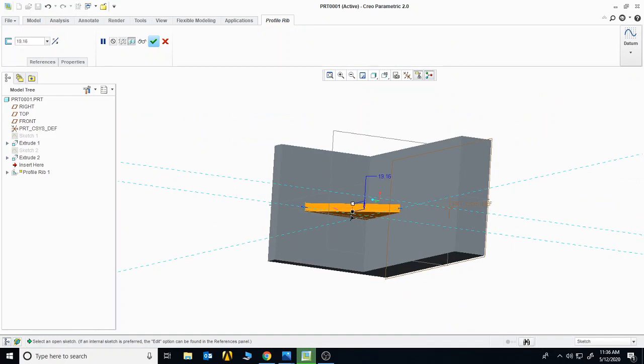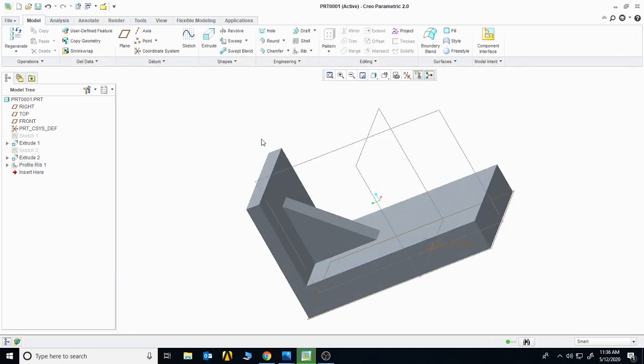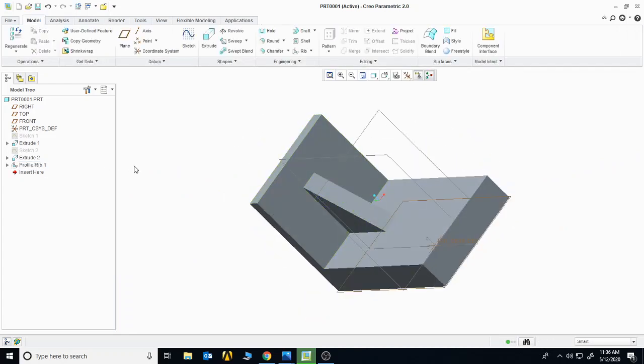You can change the diameter accordingly. You can also make the extension or the extrude on one side, or if you want to make it on the other side, this is used for flipping. So this is how it works. Click on OK, and this is your desired rib.